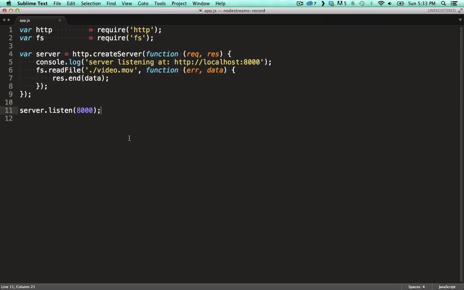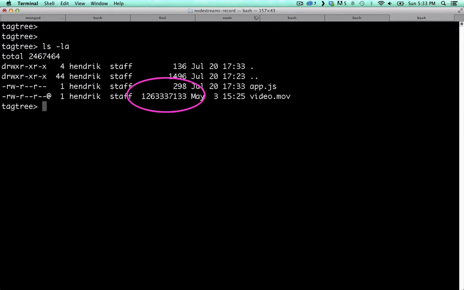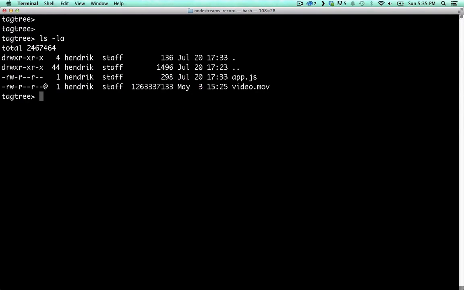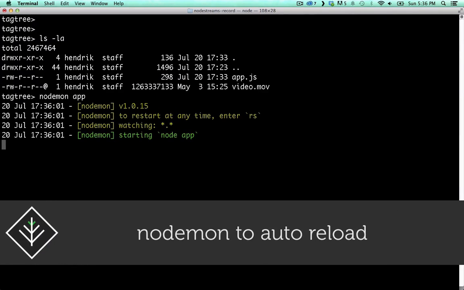This code fires up a server. When a request comes through, it reads the contents of a very large video file and sends it to the client on the response. As you can see here in the terminal, this file is 1.2 gigabytes, so it's pretty big. We run this file with nodemon, so that our node process will be restarted when we update the app file.